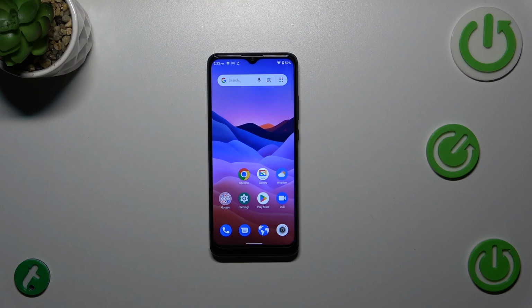Hi everyone, in front of me I've got ZTE Blade A51 and let me share with you how to reset camera settings on this device.